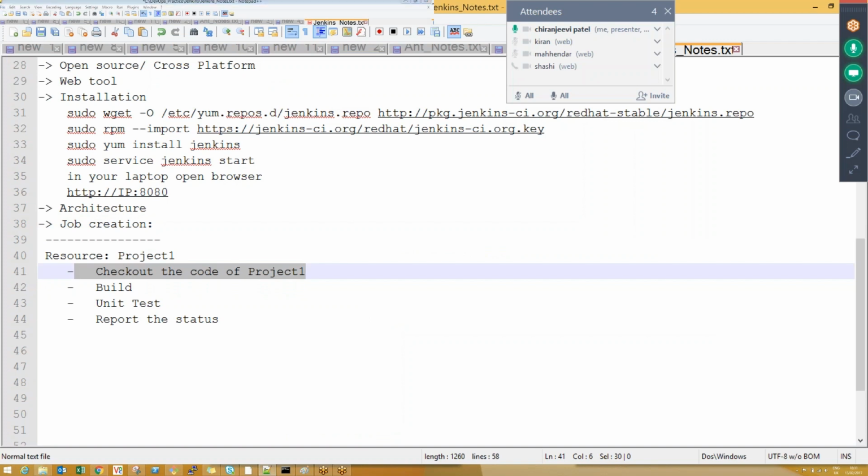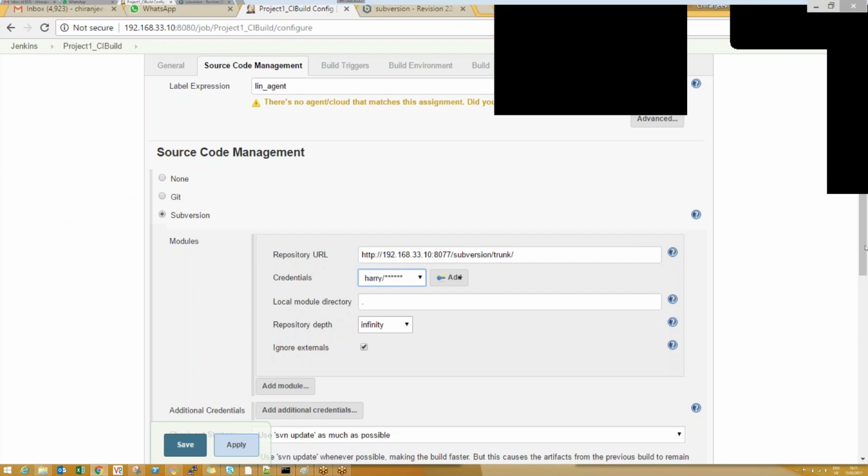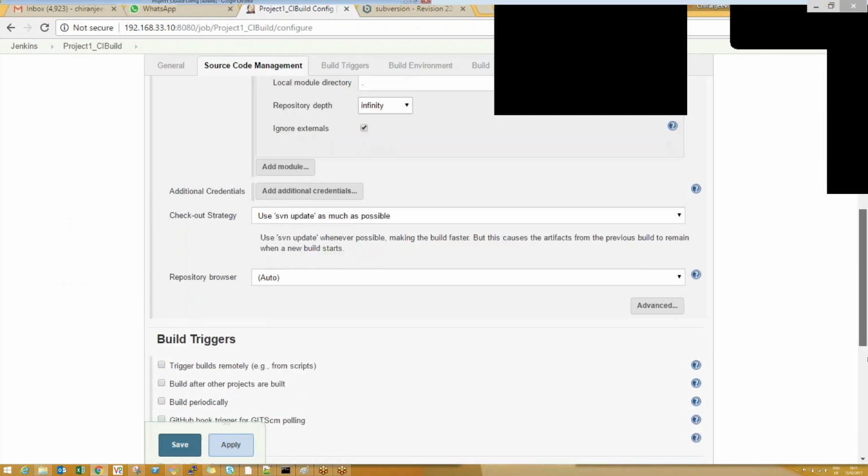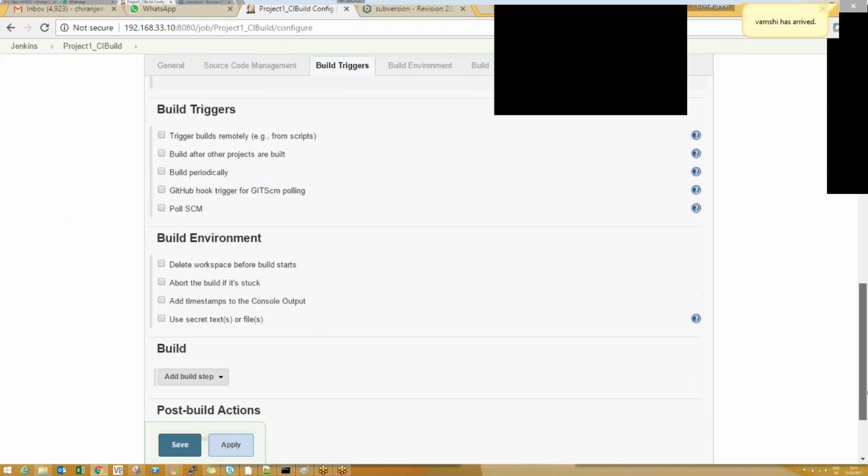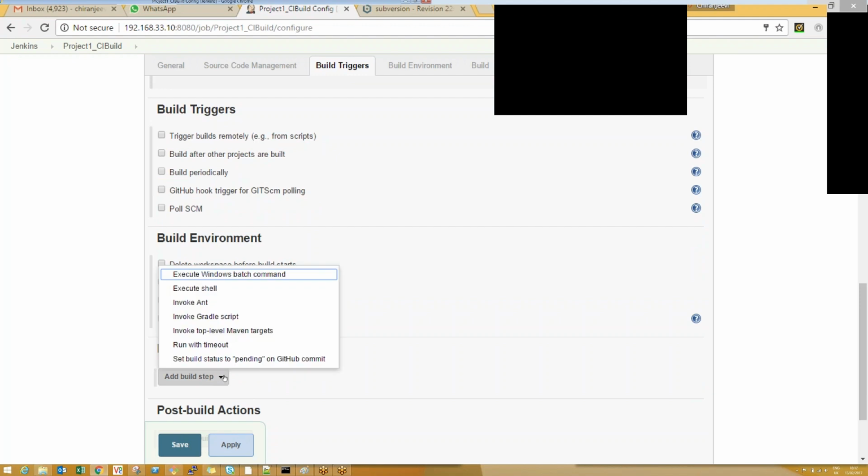Next, you need to provide the build details, since you want to perform the build. There is one more section, build triggers, which I'll come to later. In the build section, which scripting language or tool are you using to perform the build? Is it Ant, Maven, Gradle, a batch script, or a shell script? So n number of options are over here. You choose any one of them.